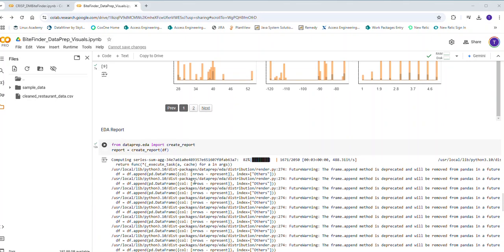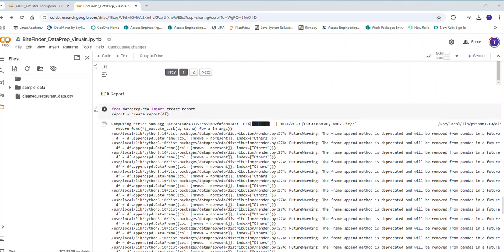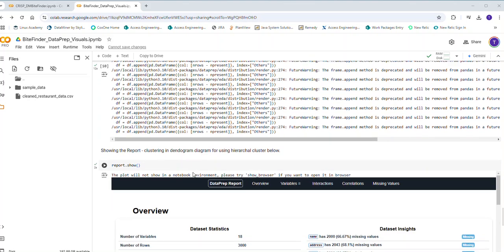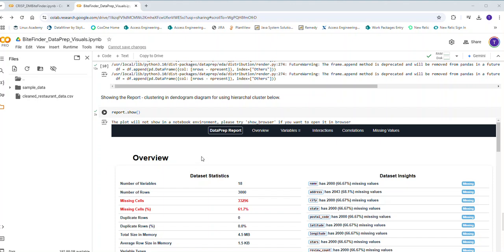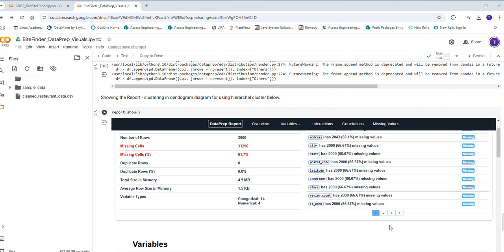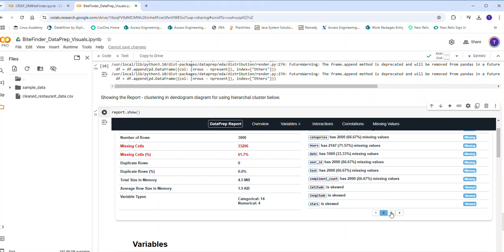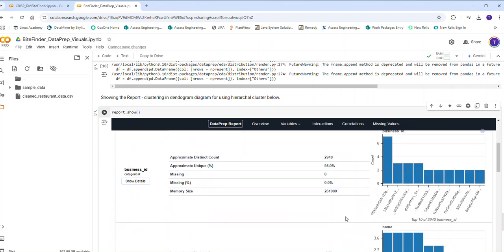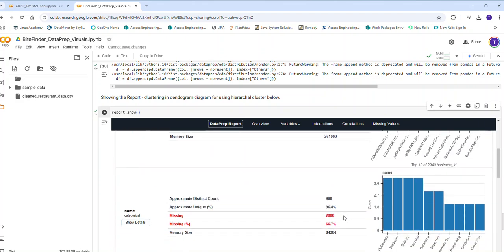Then the creation of a holistic report, so to speak. The EDA report is what is generated here, and it gives us a data prep overview with the variables, interactions, correlations, and the statistics of the missing values. Here, you tab over and see more of that information in order to better determine if you need to iterate through or make some changes and modifications. And here is a little bit more of the same information.